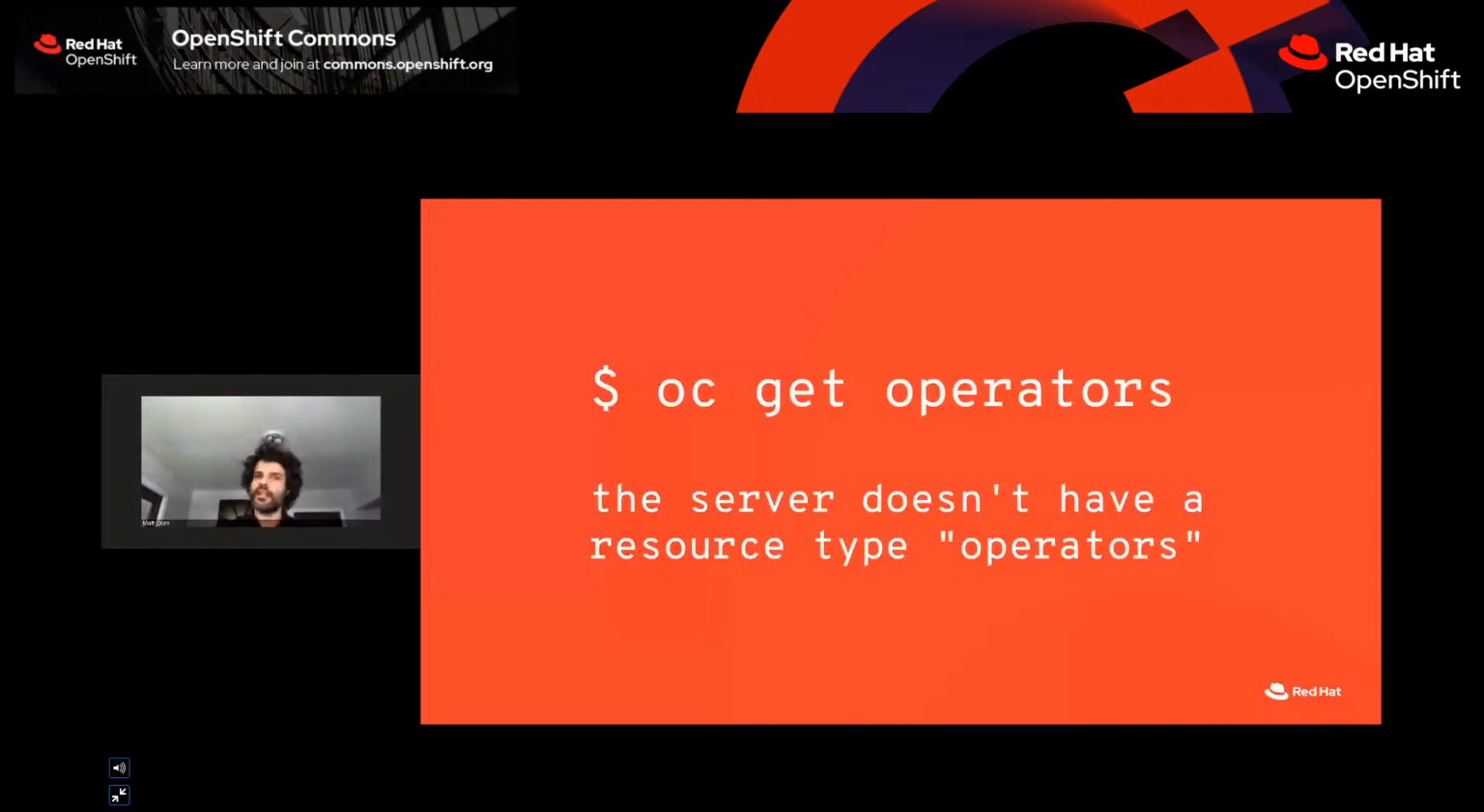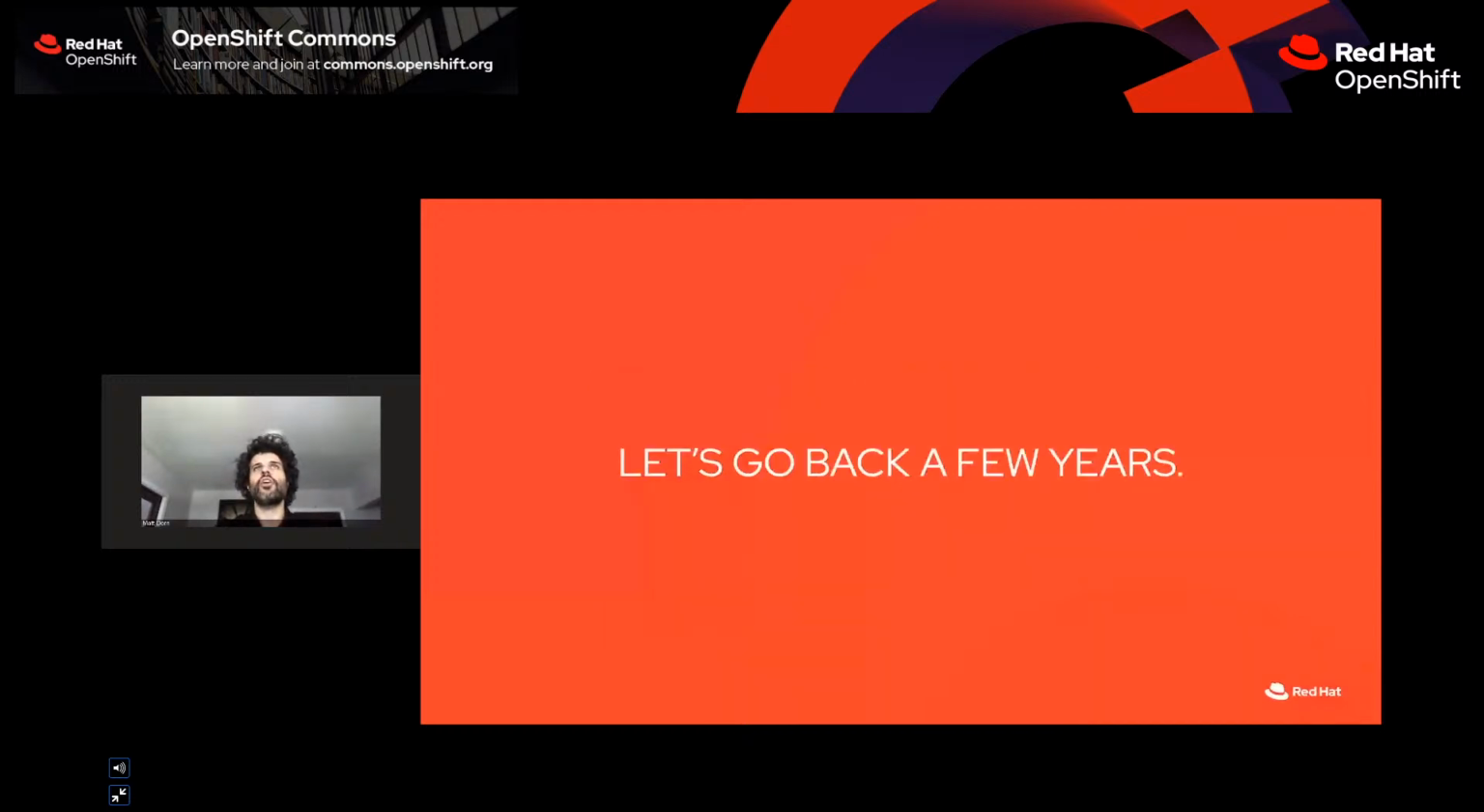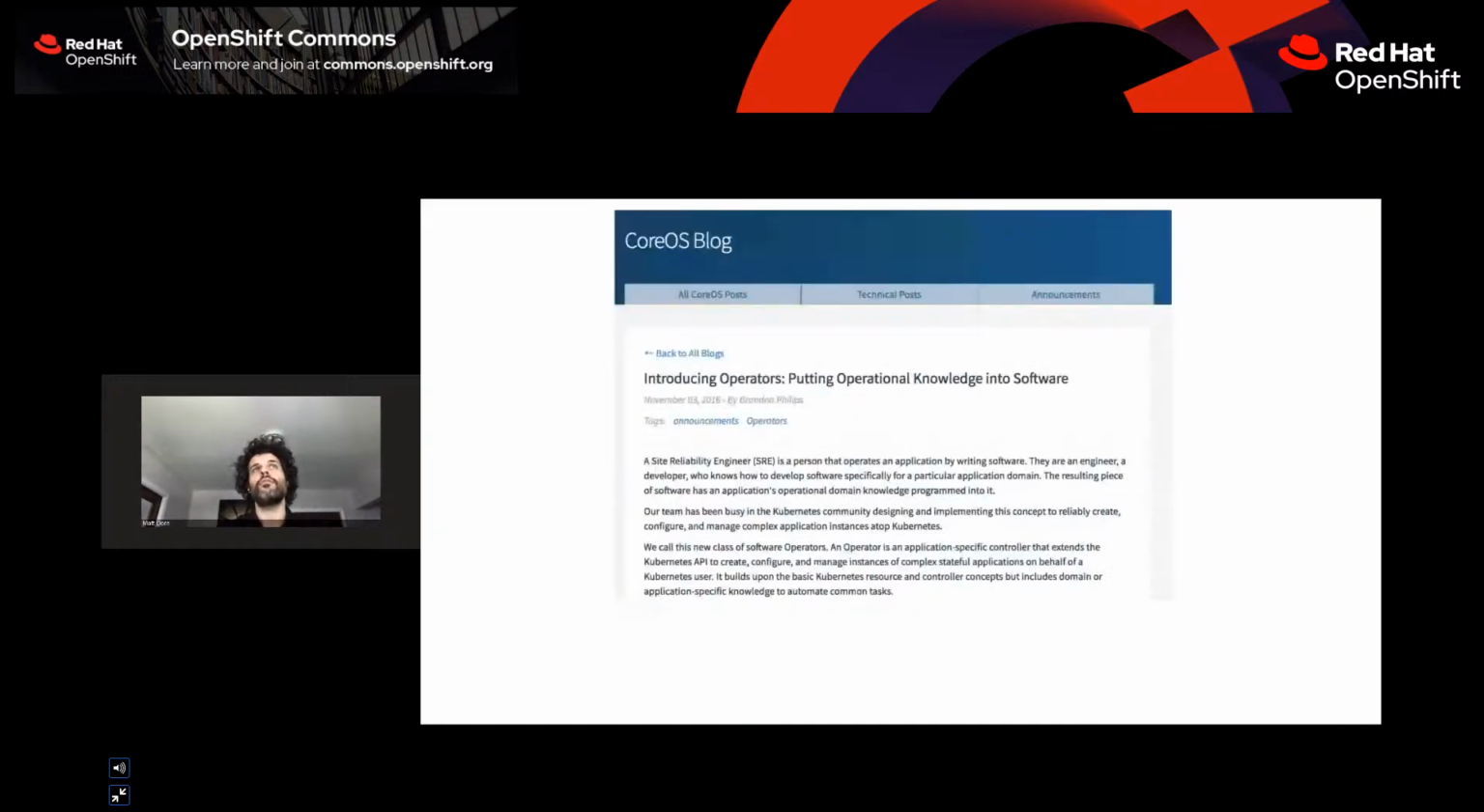To really understand that nickname and where it came from, we have to go back a few years. So let's go back to November of 2016. This was on the CoreOS blog. For those of you that don't know what CoreOS is, CoreOS was a startup based out of San Francisco in the US that specialized in an operating system called Container Linux. Maybe some of you have used Container Linux in the past. Container Linux was an operating system whose sole goal was just to run container workloads.